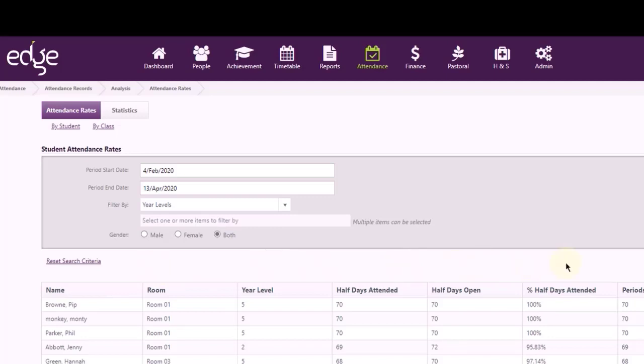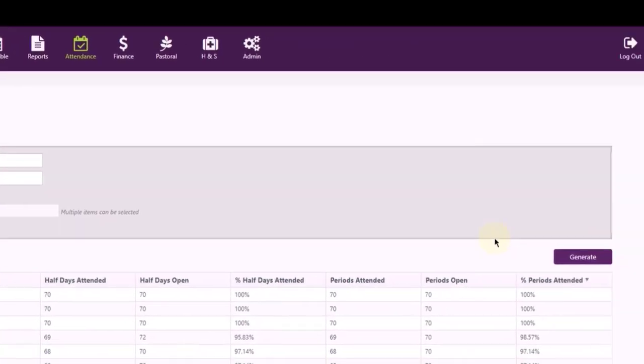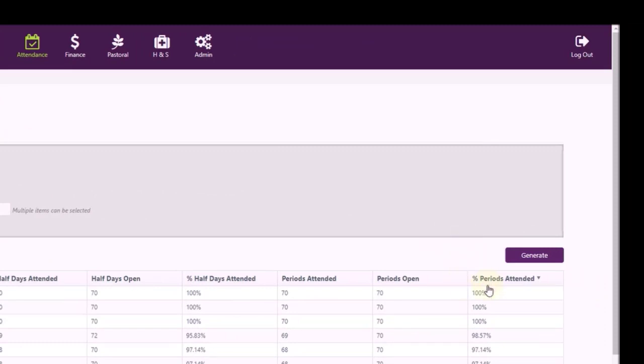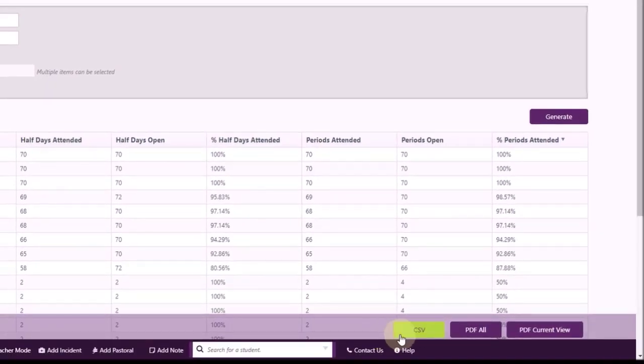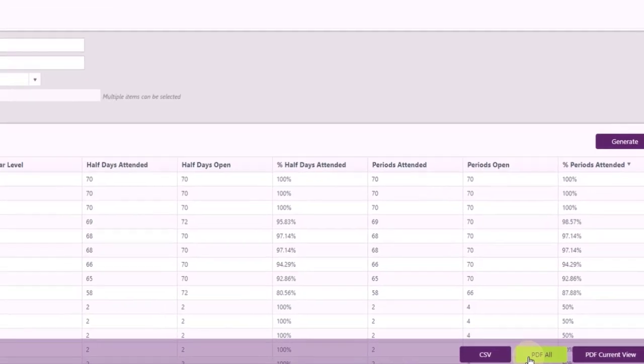Each of these columns is sortable by clicking on the heading. And what I've done here is sort by percentage periods attended, and you can see the data showing there. Down the bottom, you've got the choice to output this to a spreadsheet if you want to work with it further, but you can also print it out as a PDF.